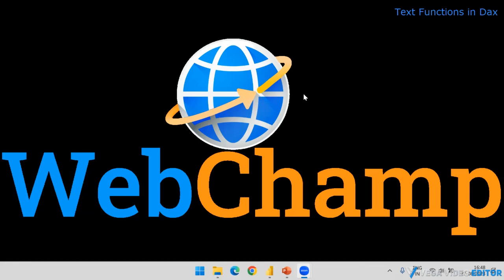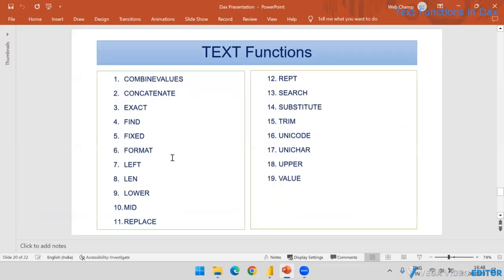In this video, I am going to discuss text functions in DAX. Whenever you are working with data, most of the data will be in text format. And obviously, to change the data as we want, to perform operations on data, Power BI DAX has these many functions to work with text type data. Let's see how we can use these functions one by one.